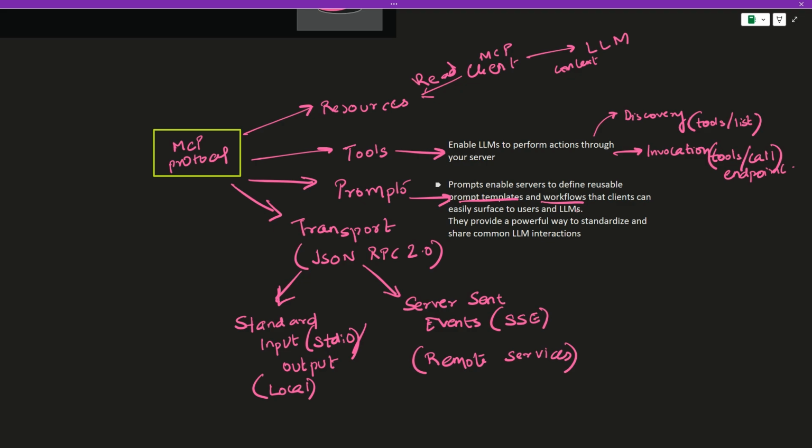Okay, so this is how the standardized interface protocol is defined, so that we have standardized prompts, and using those standardized prompts the client and the server can interact with each other. Okay, and the final point which is important to understand is basically about the transport.